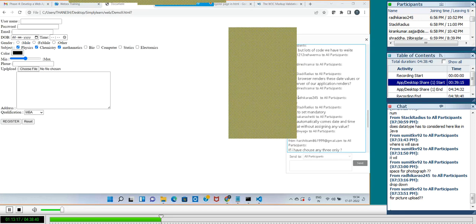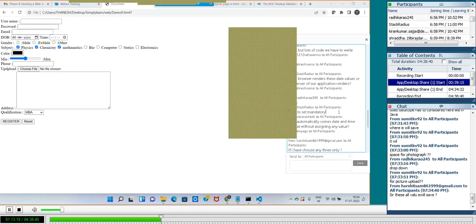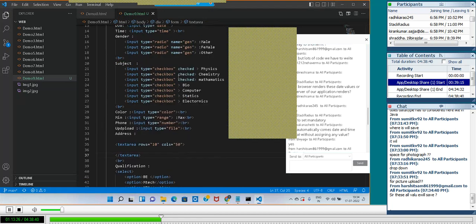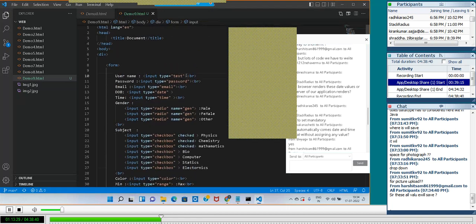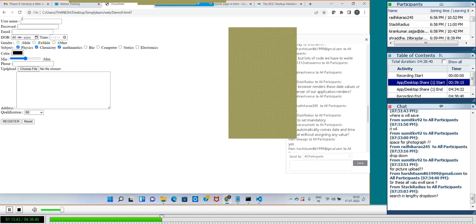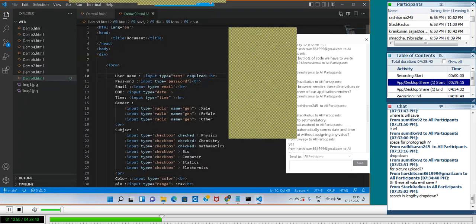I'll take it one by one. How to set mandatory? Then we have to use the word required. If you want to set mandatory, you have to mention the word required. When I mention required here and click submit, we cannot skip this one. The user must enter this value, then we can submit. Without entering, if I try to submit, notice the error. Required means mandatory.